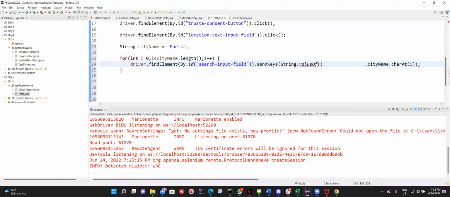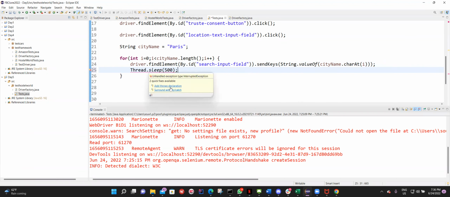Okay, so in this value of character, I will pass my city name. Why? Because I want to make sure that each and every character, I can convert that to a string and then send it. After each and every character I send, I want to give a quick wait. So Thread.sleep, I'll give a 500 millisecond wait, so that it will mimic exactly how a human user will do.